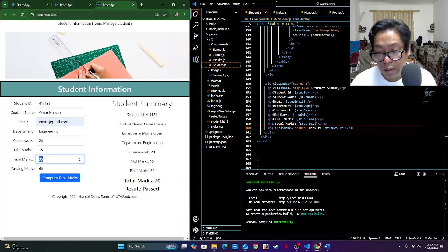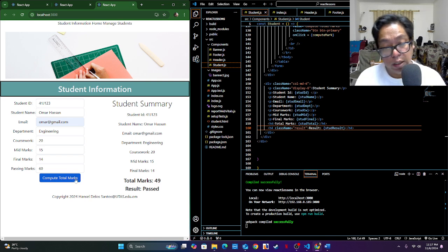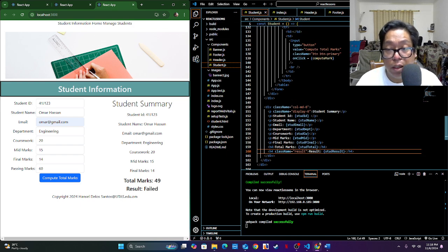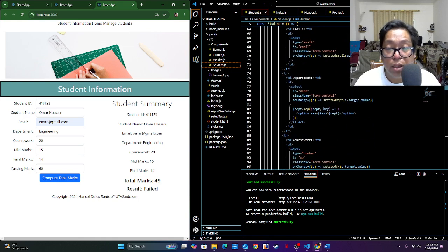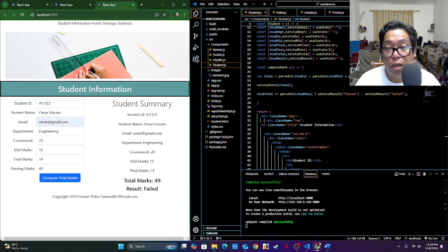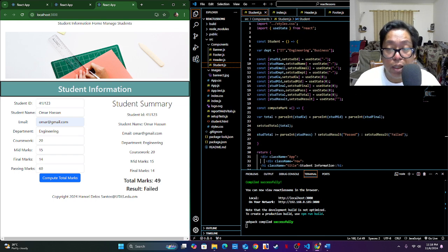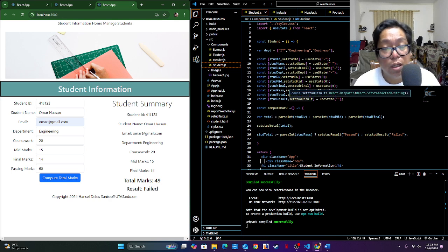Say the student got only about 14 marks. The passing is 60, but he's getting only 49. Oh, 1 minute. It should be failed right there. When we click compute total marks, of course it's invoking our onClick event, and then executing the function that we just wrote, our const computeMark, within our student component.